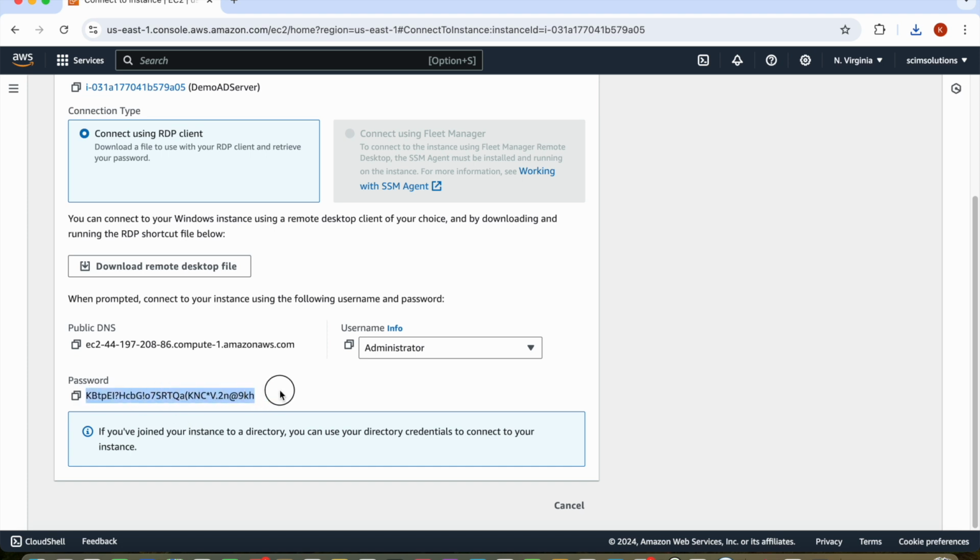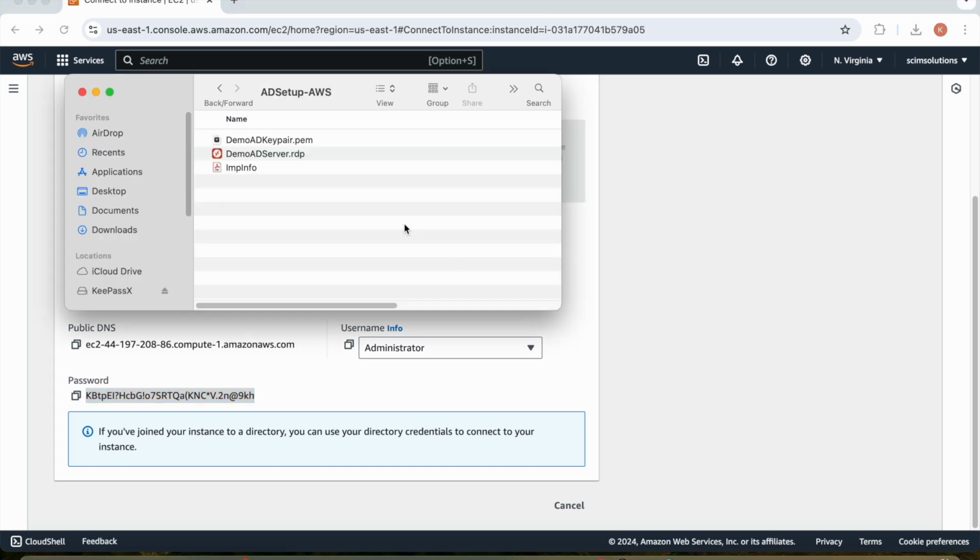Now you need to copy and save it somewhere in your local so that you can use it while you connect to the instance. So finally, I have the PEM file, I have the RDP file that I downloaded from the AWS instance. In the important info PDF file, I just saved the administrator account password so that I can just copy paste while I try to log in.